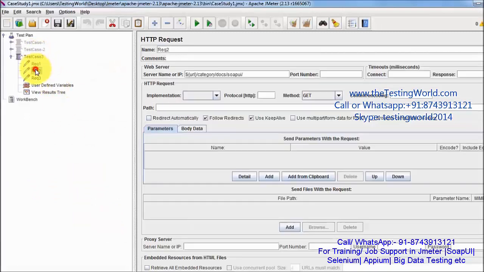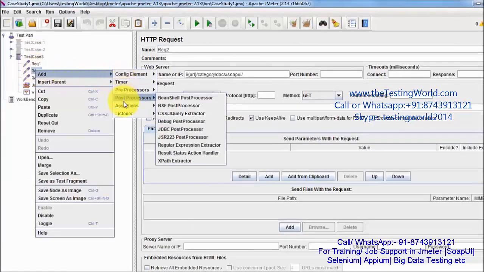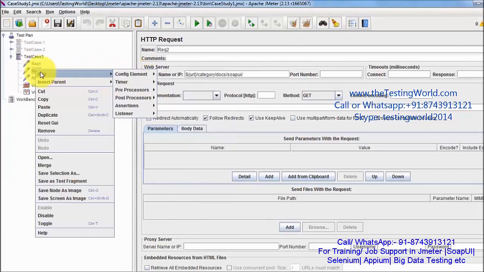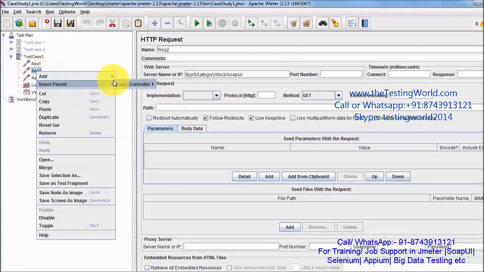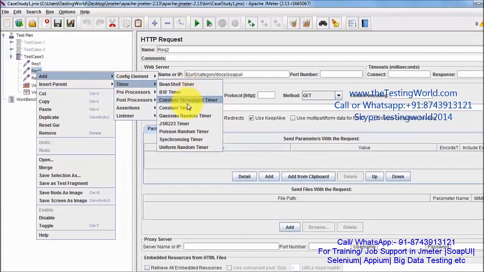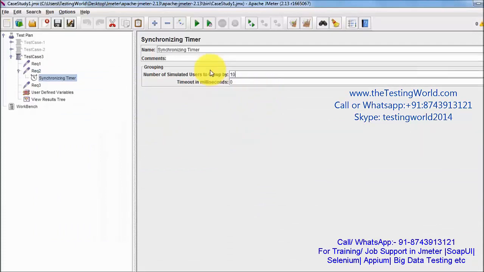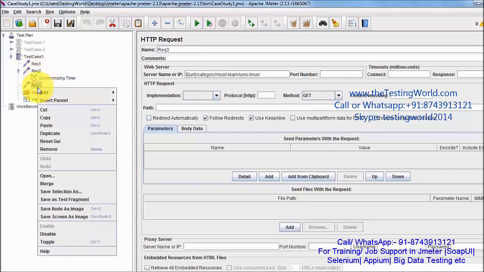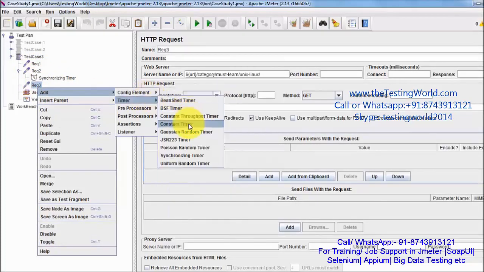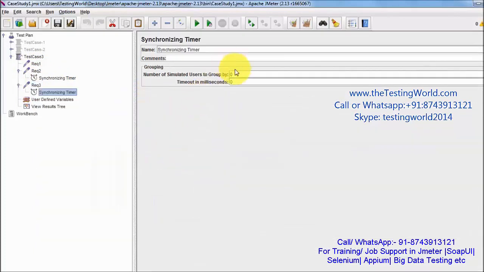So first of all, I'm adding a synchronizing timer because I want all the users to hit request 2 and request 3 at the same time. So I'm adding a timer which is the synchronizing timer, and I am setting 10 users. So when 10 users come on this timer, only after that will it allow users to hit request 2. And in the same way we are adding a synchronization timer over here as well. So 10 users I have applied.